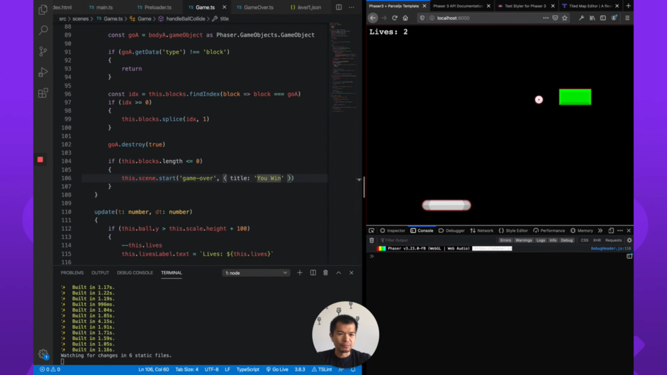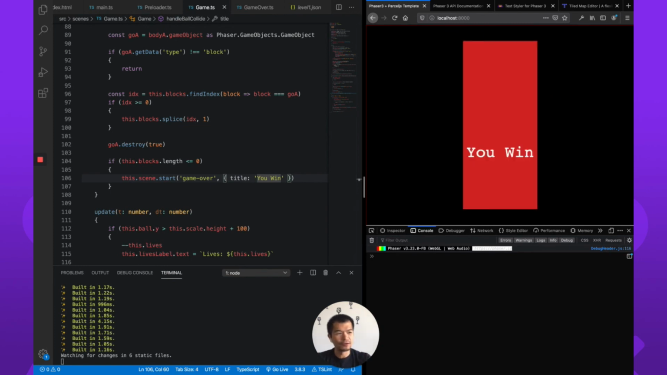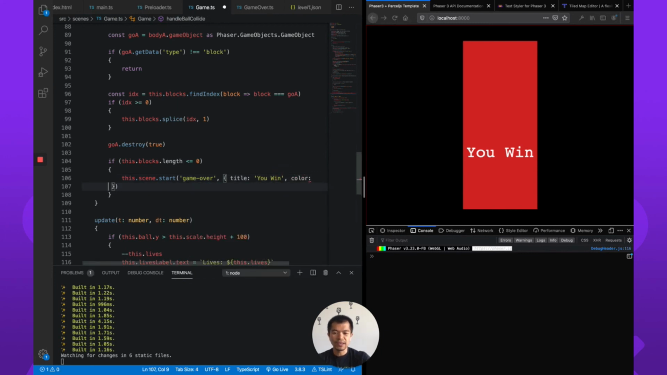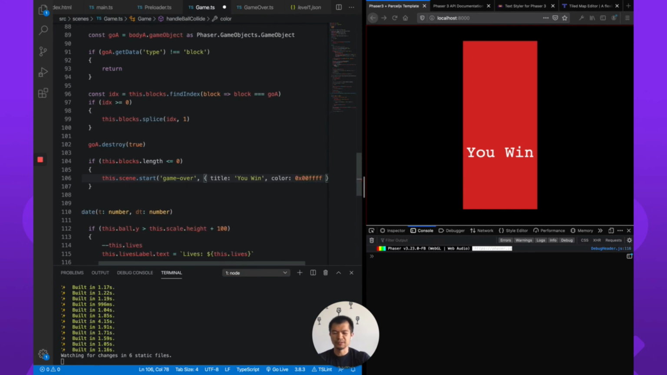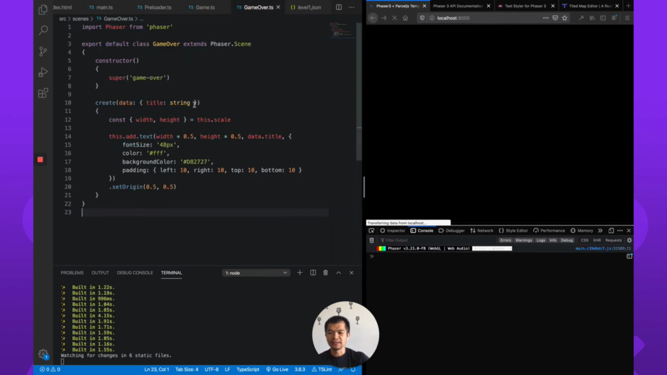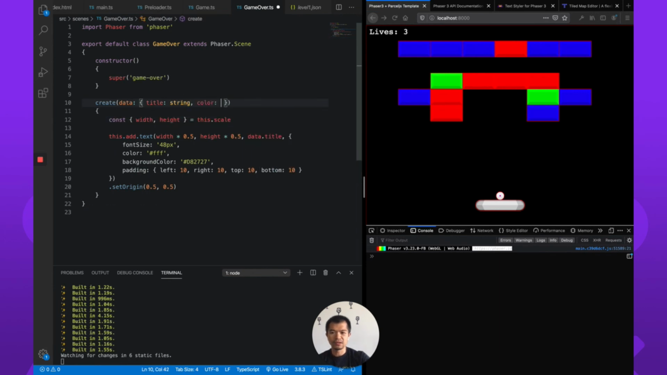All right, so boom, you win. All right, so that's of course using the same scene code and changing the messaging. So now what you can also do is of course pass in color, right? If you want to do color and let's just say some sort of yellow color. What's yellow? Yellow is green and blue, right? So let's assume this yellow. I could be wrong. Let's say you pass in a color, right, and then in here you would also expect color, and that would be a number.